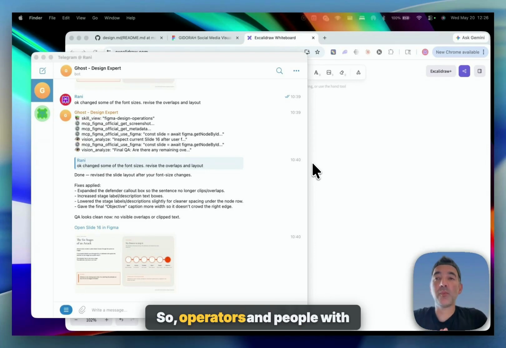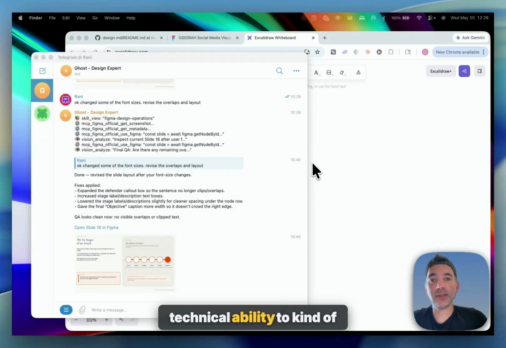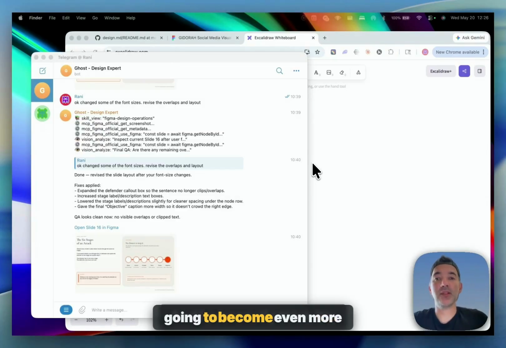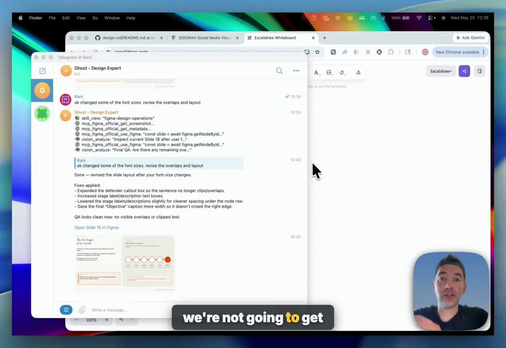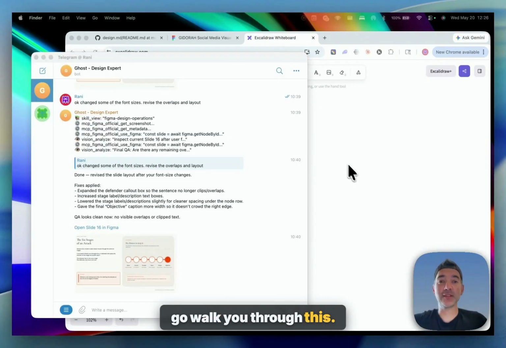to the right output. So operators and people with the technical ability to piece together a way to harness that LLM to execute and give you the output you want is going to be something very critical. And I personally think it's going to become even more and more important as the models become better, not less, right? And there are many reasons for that we're not going to get into. So today I'm going to walk you through this.